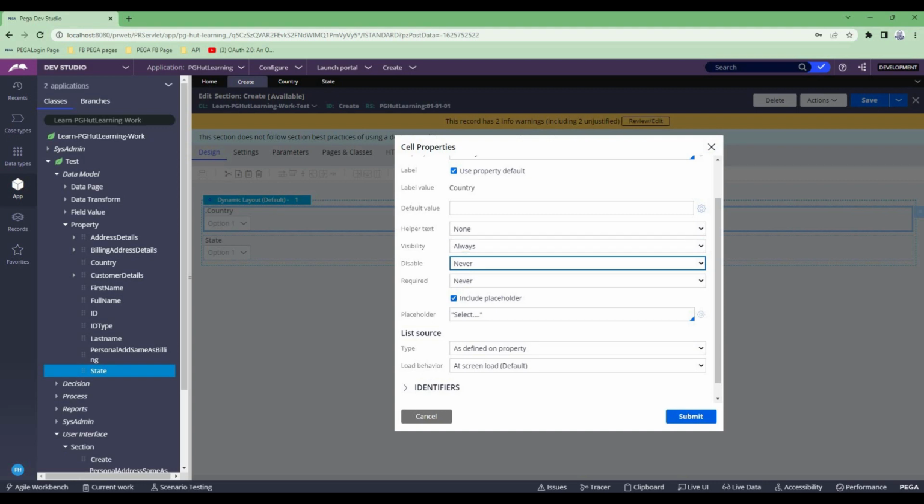Now, include a placeholder. What will happen? If you have seen my videos, you would note that if you don't include a placeholder, then the moment the screen loads, whatever the first value is, you would see that on the drop down. Having an include placeholder, something like "Select...", means it will have a select on the top, and then you can click on the drop down to choose the right value, whatever you need.